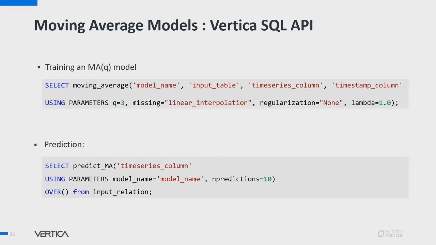Again, it's different in how it performs, but essentially you do a select statement, moving average, instead of the autoregressive model here. Similarly, you give it a model name, you tell it the name of an input relation, you tell it the name of the time series column and the timestamp column. In this case, instead of P, we are defining Q in our parameters. Similarly, linear interpolation, no regularization, and a lambda value of 1. You do this, the model gets stored by the name model name.